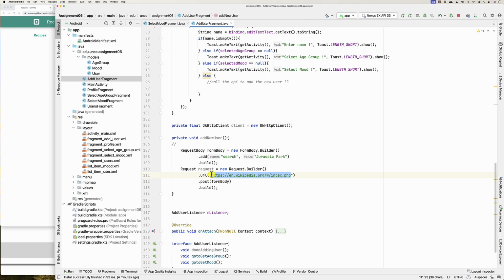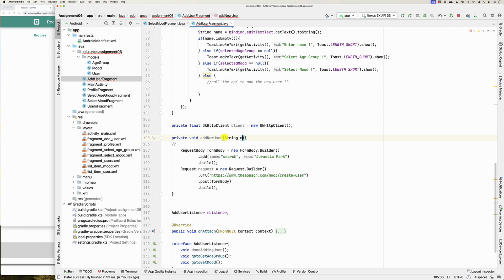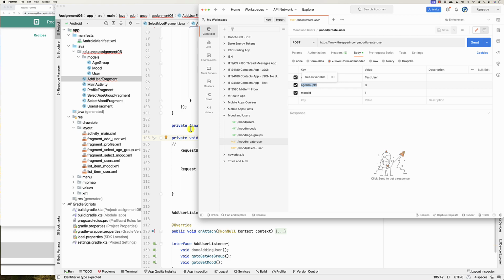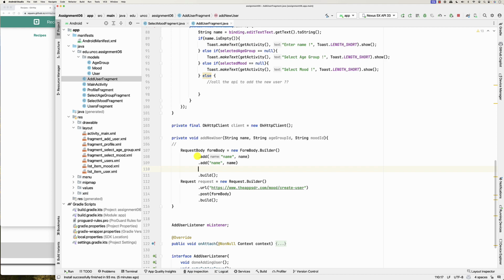Now I need the username. So basically I need a string here that tells me the name of the user, right? Okay. So I can get the name. I also need the age group, and I also need the mood ID. Okay, good. So here is the string mood ID. So I'm going to receive them. The name, here is the name, and the variable is called name also. And then similarly, I add three parameters. You see here there are three parameters: name, age group ID, and mood ID. So here is age group ID and also mood ID.